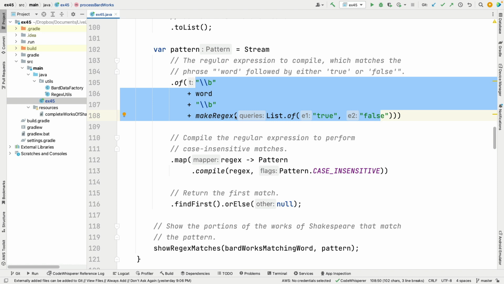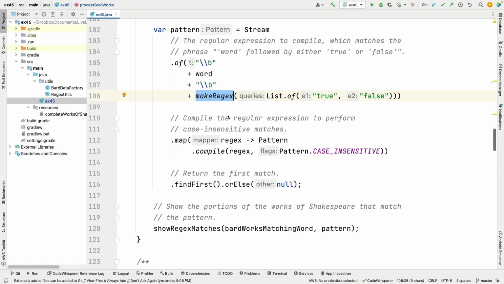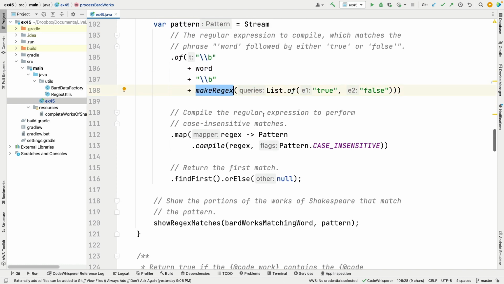So we reuse the makeRegex utility method. And then we take that pattern matcher, we take that string, and we call pattern compile, and we compile this as a regular expression that will be case insensitive, so it'll map uppercase and lowercase strings the same. And then we return that pattern. So now we have a pattern that comes back with find first or else. And at this point, we then call show regex matches.